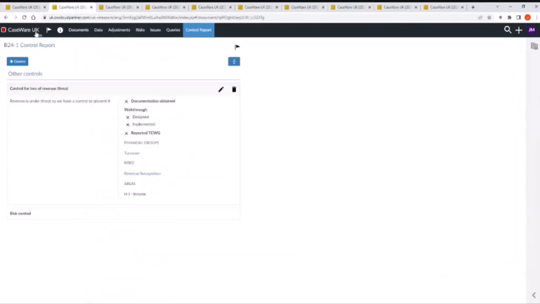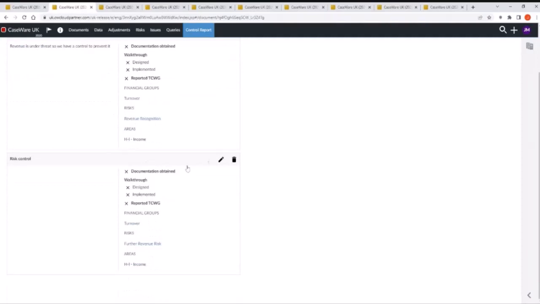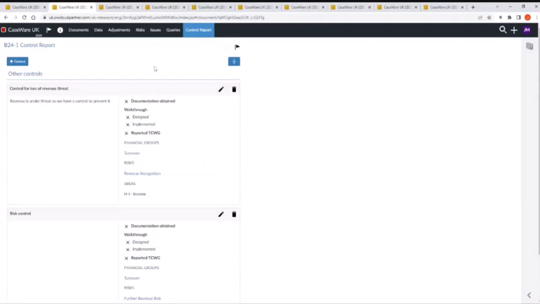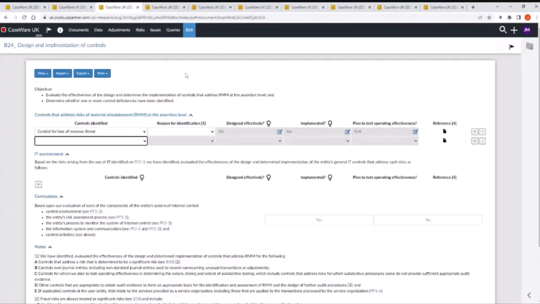There is a summary control report which will record these risks for us. And again, these can be edited to a greater or lesser extent on here. Now, if you are going to use those controls to mitigate the risks, then if you're going to review the design and implementation of the controls, we go to our new B24 form. And by selecting the dropdown, we can consider each of those individual controls by itself.